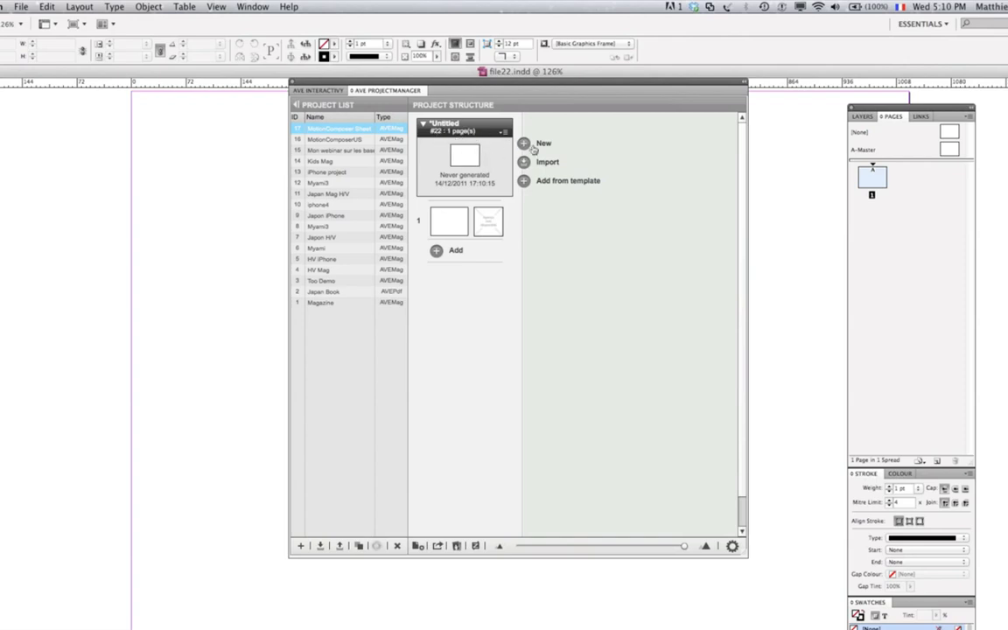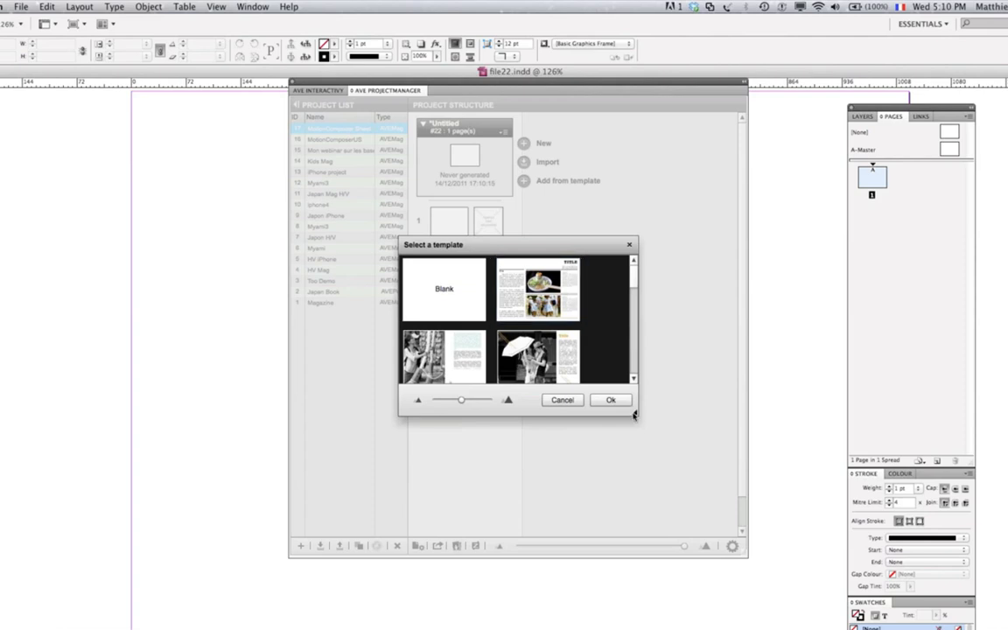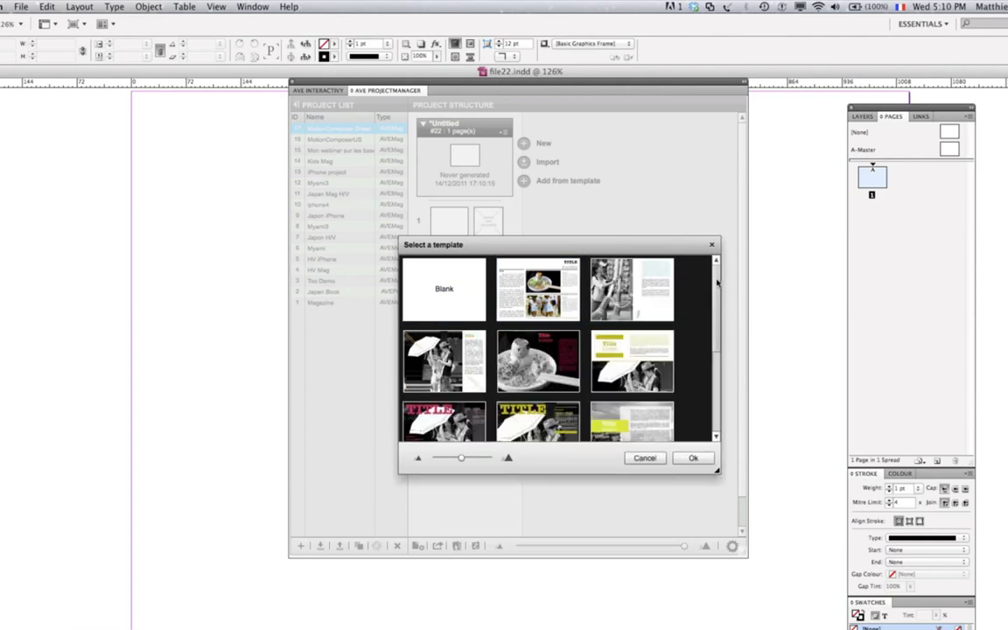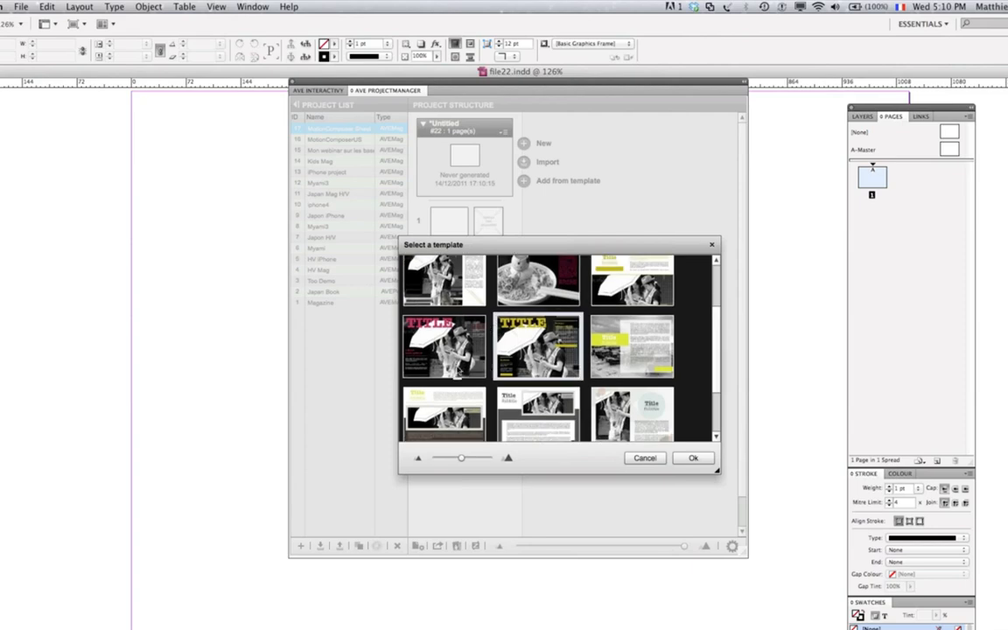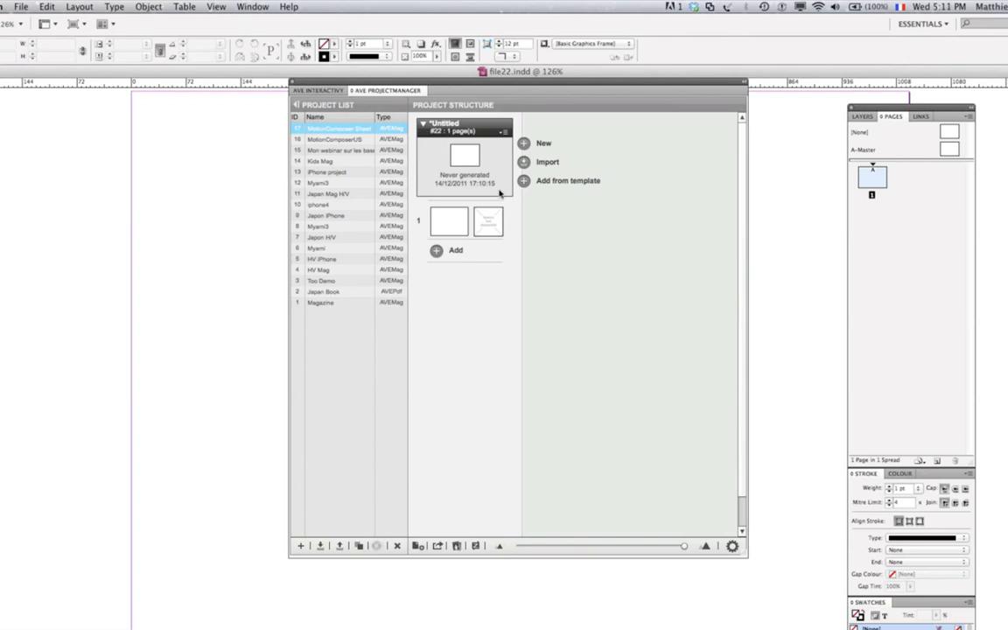I can add any number of articles in this document by clicking the new button. I can also add articles using a template, and we provide certain templates that maybe will inspire you, at least by seeing how some of these templates use interactivity. But here I'm really working from white pages.